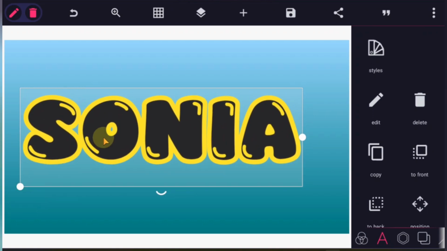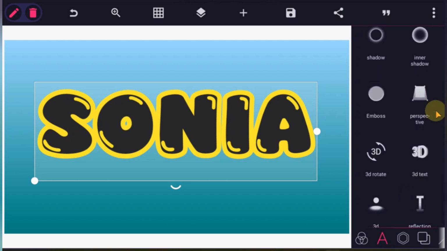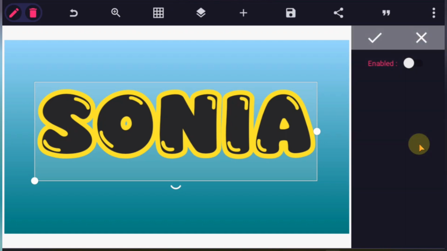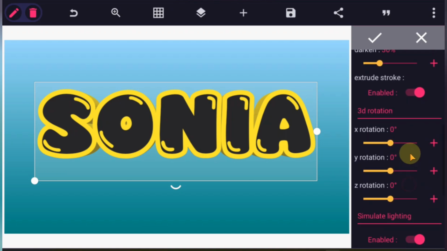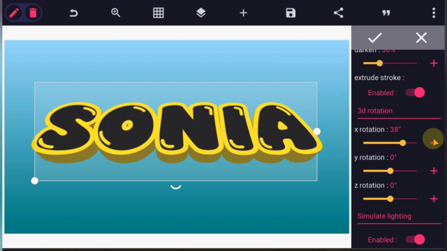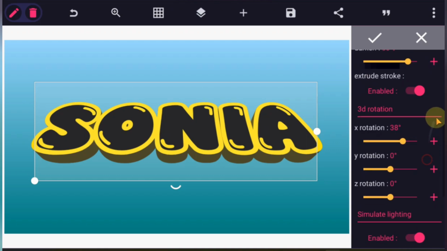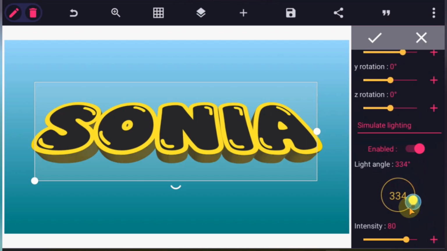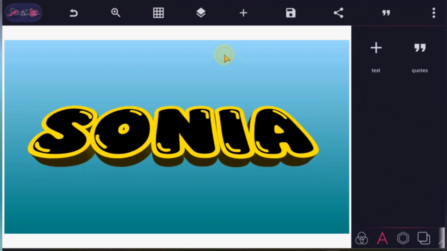So just increase the size like this, then go down to 3D text. I'll just select this, then enable it and increase the depth a bit, and also go to X rotation and rotate it like this. Then go to darken. You see this darken? I'll increase the darken to about this point. Good. So I can just mark good like this and then go to my text.